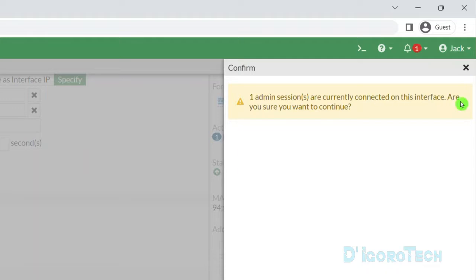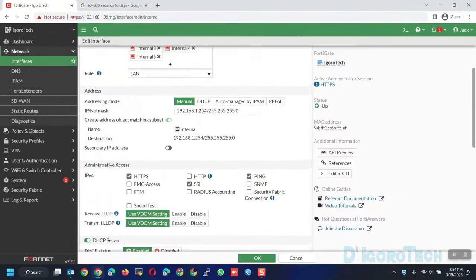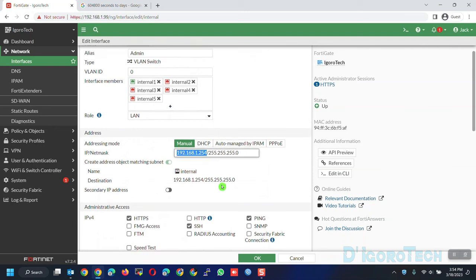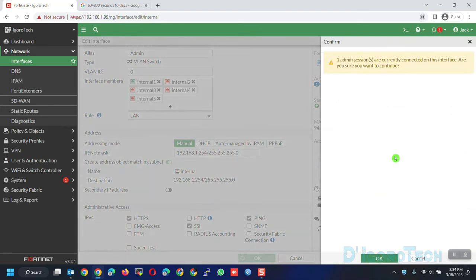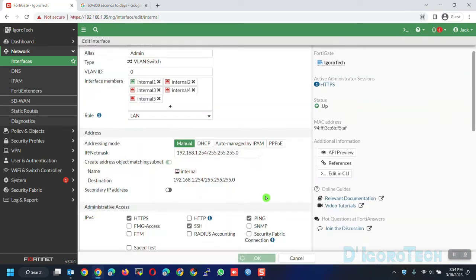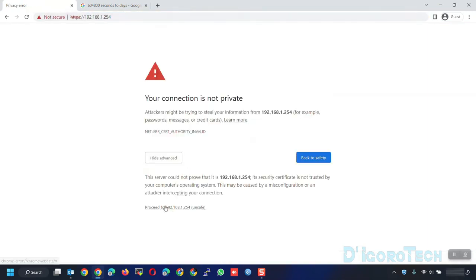One admin session is currently connected on this interface. This is because we changed the default gateway to different IP. Once we click OK, then we will be disconnected and needs to re-log in using the new gateway IP address. You can copy the gateway IP. Now, click OK to apply the changes. We need to log in using the new default gateway IP address.